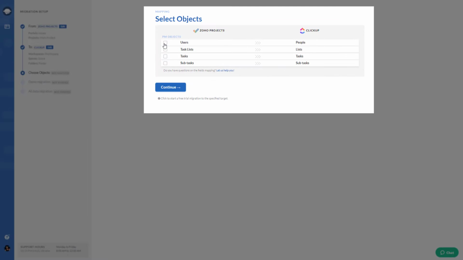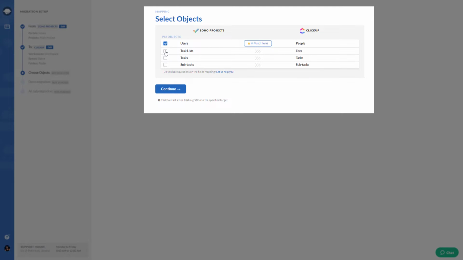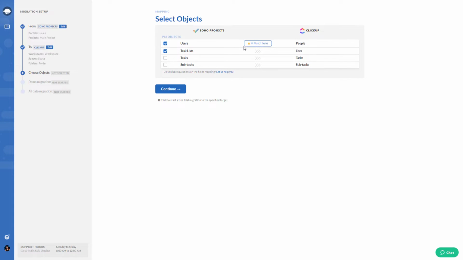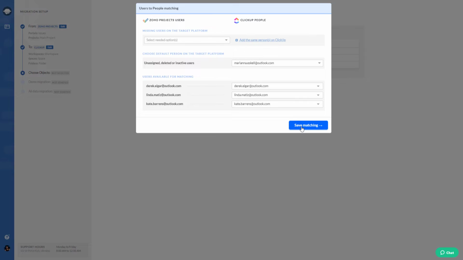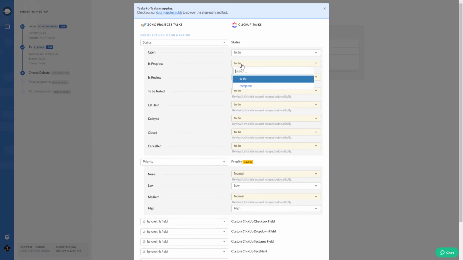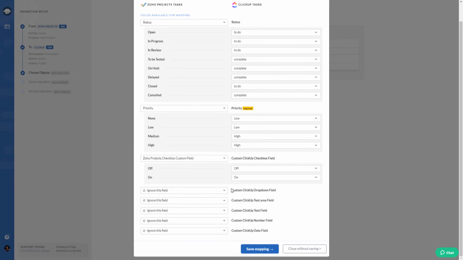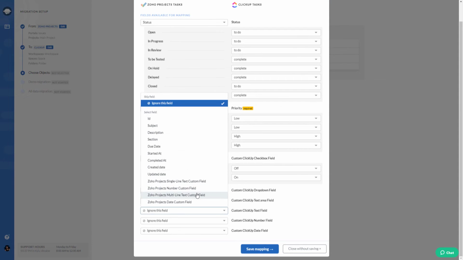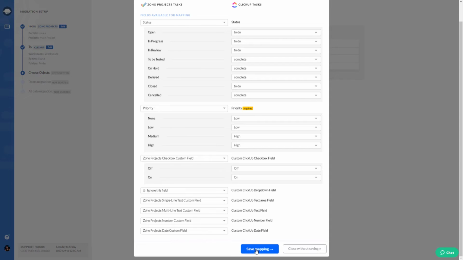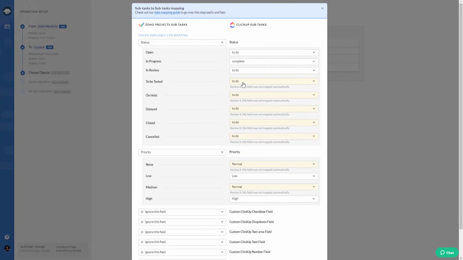Moving forward, you need to specify what data you'd like to export. You can choose separate records or all at once. First, match user profiles. Right after you click on the box next to Items, you will see a pop-up where you need to set up the mapping of task fields. Once that's done, hit the Save button to apply your settings. Then map subtasks fields.